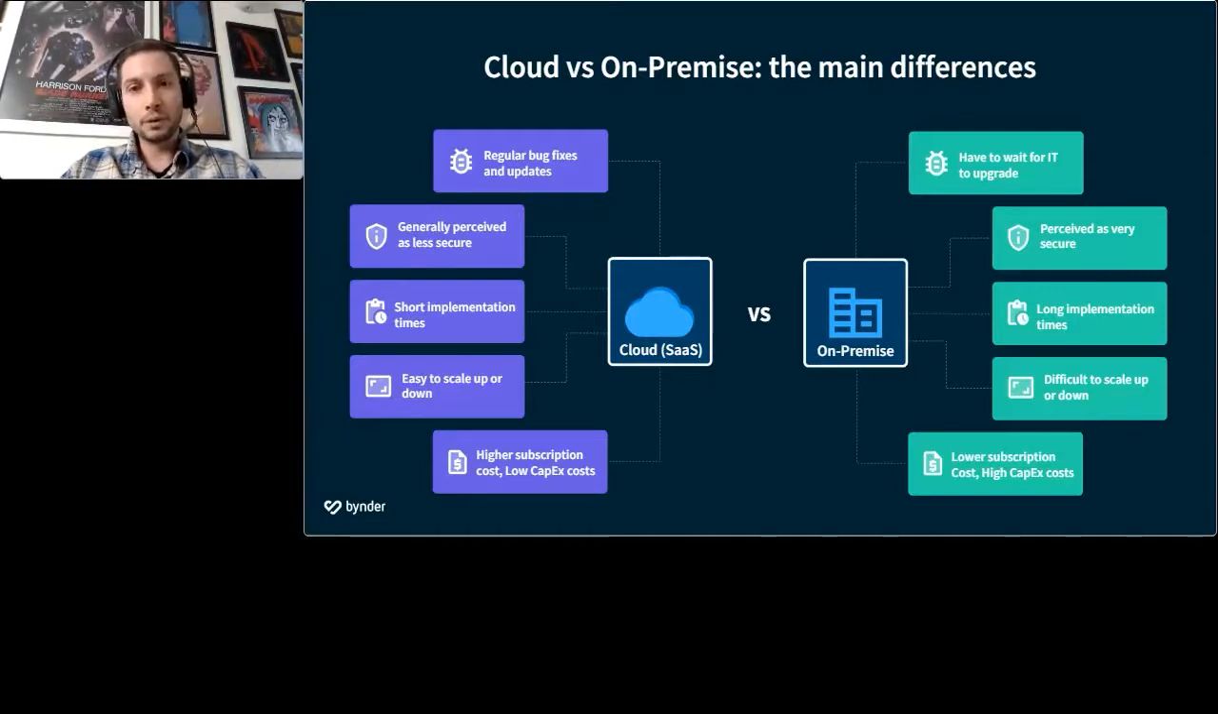On the other hand, on-premise solutions usually have much longer implementation times and are more difficult to scale up, but you have more control over what features and functionality the system has as you're developing the software yourself. And lastly, the costs of both solutions are vastly different. Cloud solutions usually have much higher running or subscription costs and very low implementation costs, while on-premise solutions are the complete opposite, with a much higher initial outlay of capital and very low running costs.